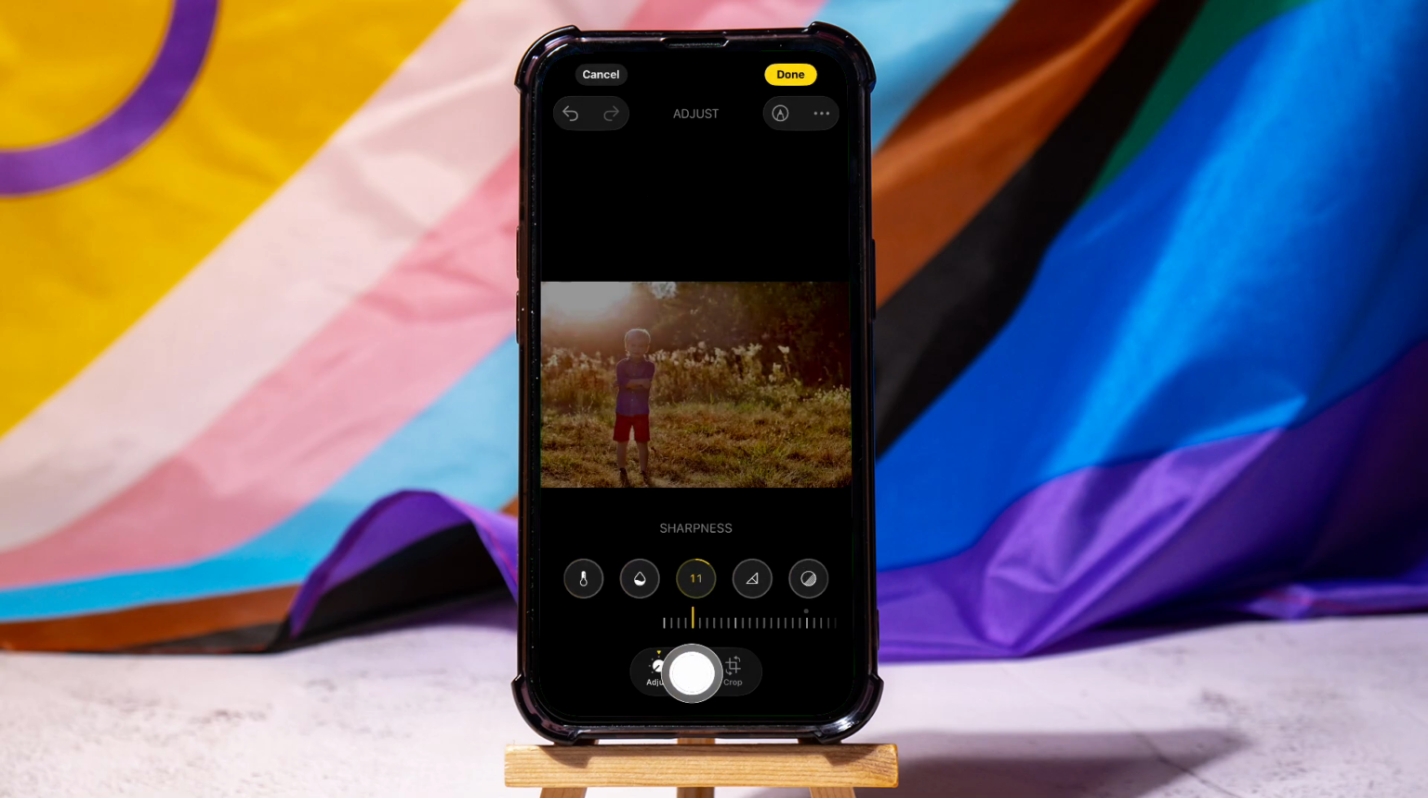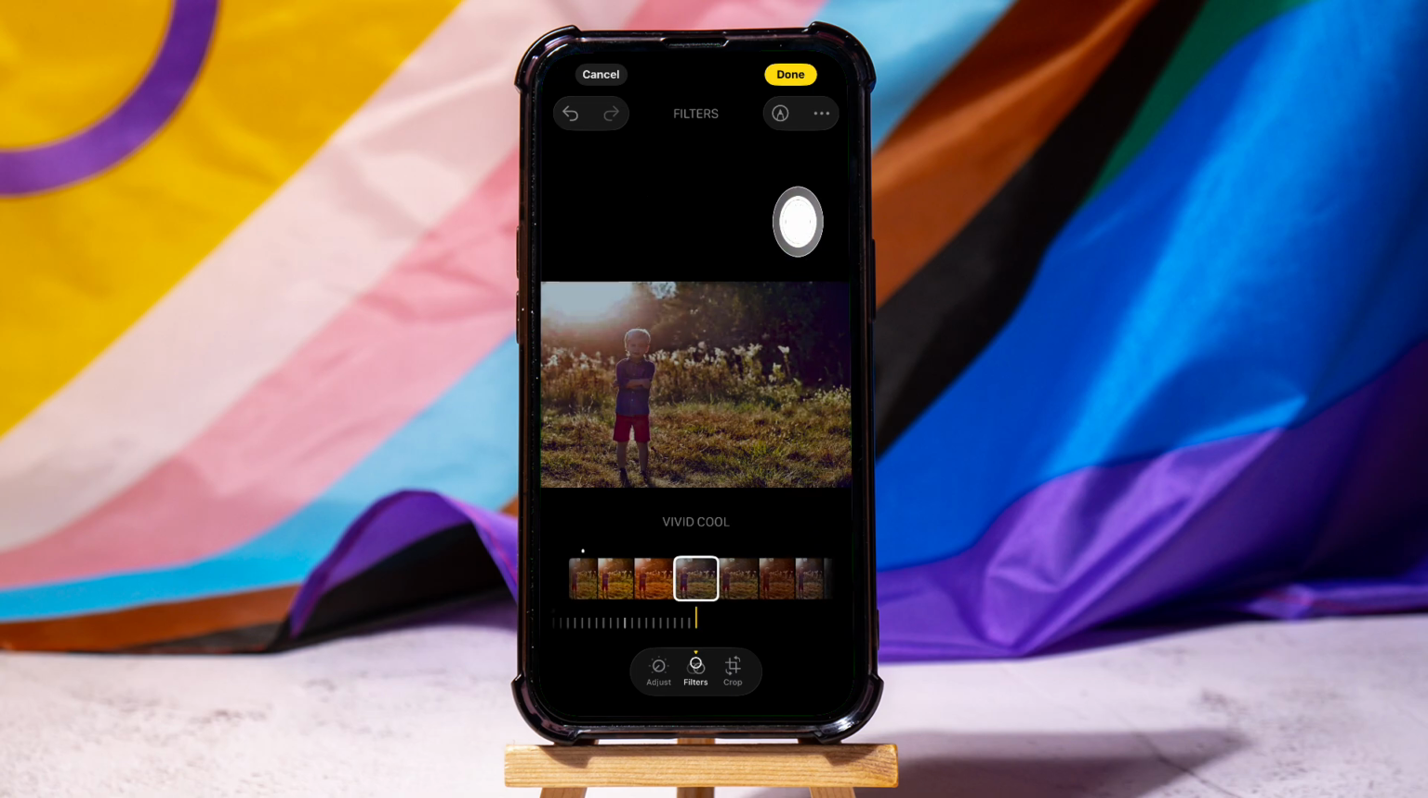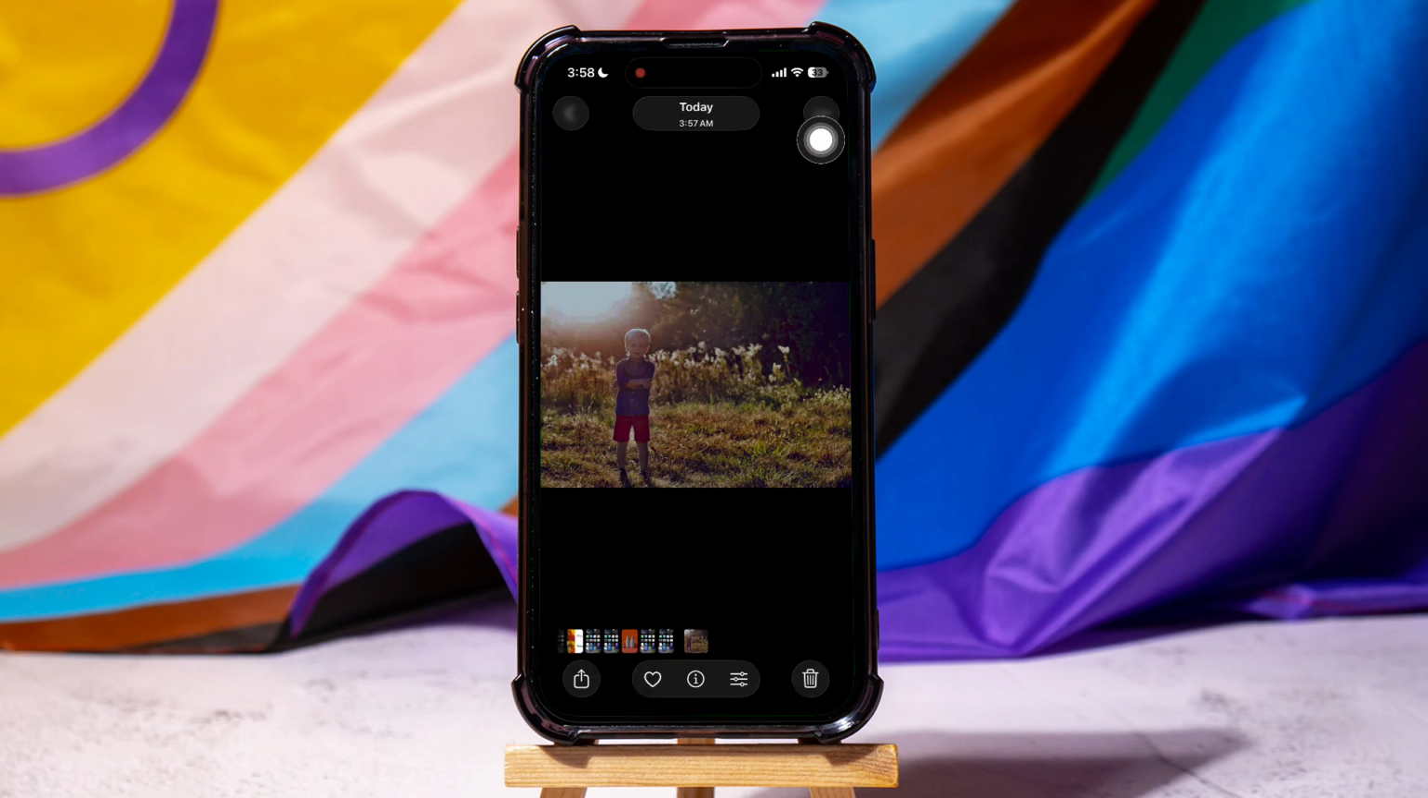And then, go to the bottom and tap on Filters. You can view and try out all the filters over here. Choose the one you like. After that, tap on Done at the top right corner. Following these steps, you can easily edit overexposed photos on iPhone.